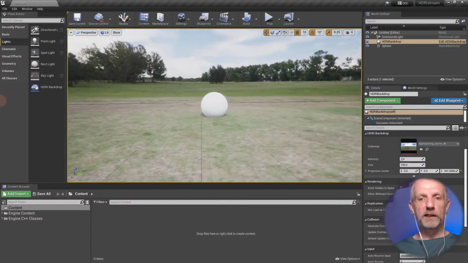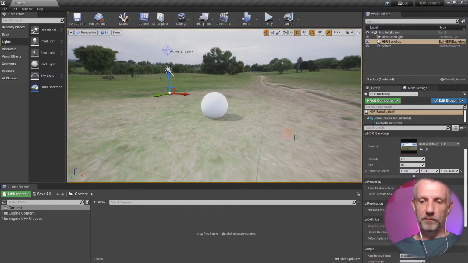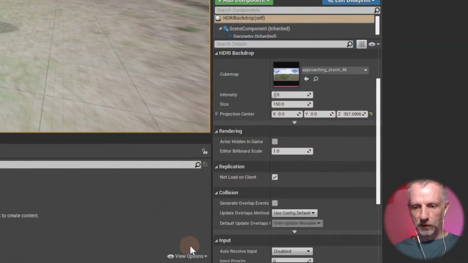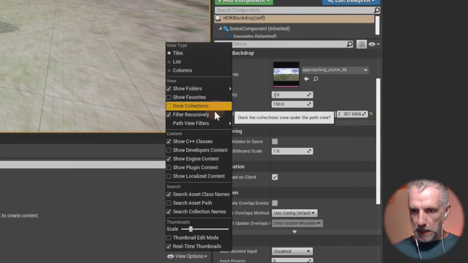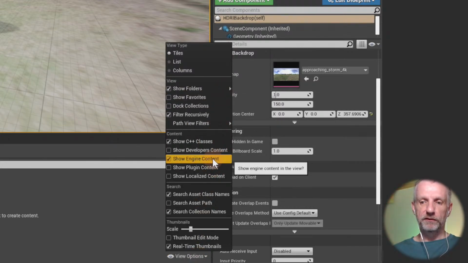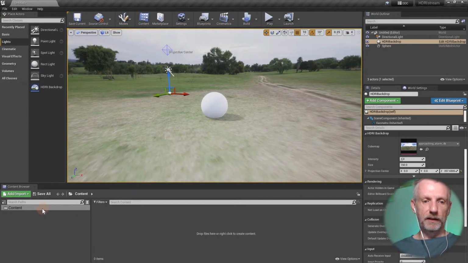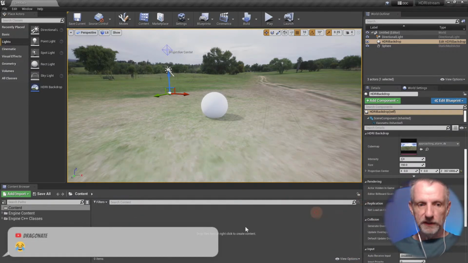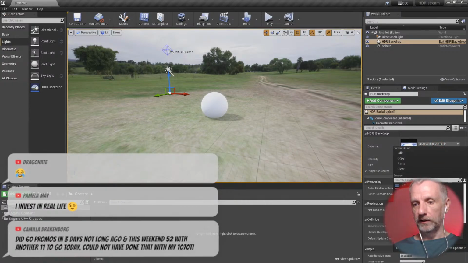And if you're curious to find out where they are, they come with the engine. They're kind of built into the engine. You have to go and enable this here under view options. You have to say show engine content. It's disabled by default, and that means you only see your own content folder, and that's currently empty. There's nothing in there. But if you enable that, then you see these other folders here, engine content and C++ classes. And if you go to this image here, that's kind of the HDRI. You can pick different ones here.